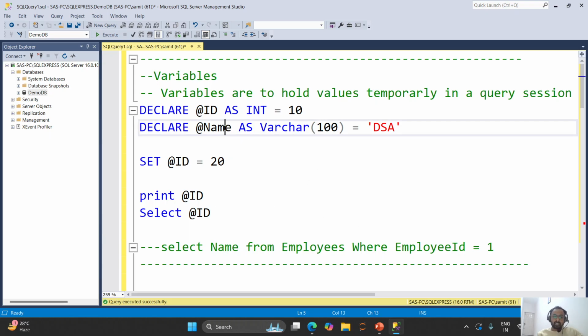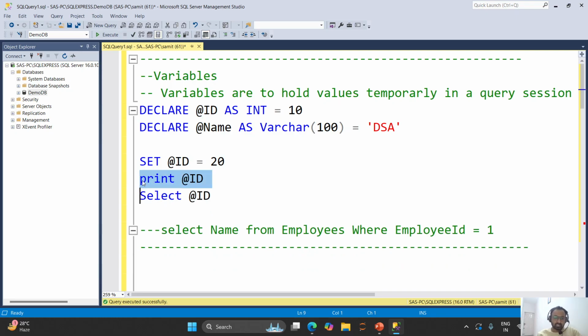Here also I set a default value just for temporary purposes. This is the SET operation, which helps you assign a value. So I have set it as 10. PRINT is a statement where you can print a value. I'll show you how the values are changing. SELECT is also a statement where you can select and display the value.